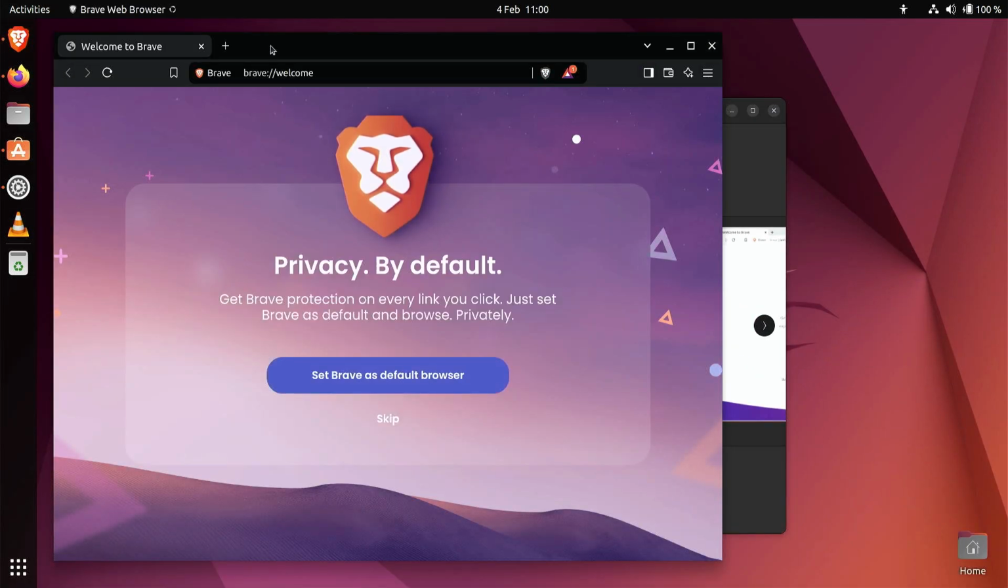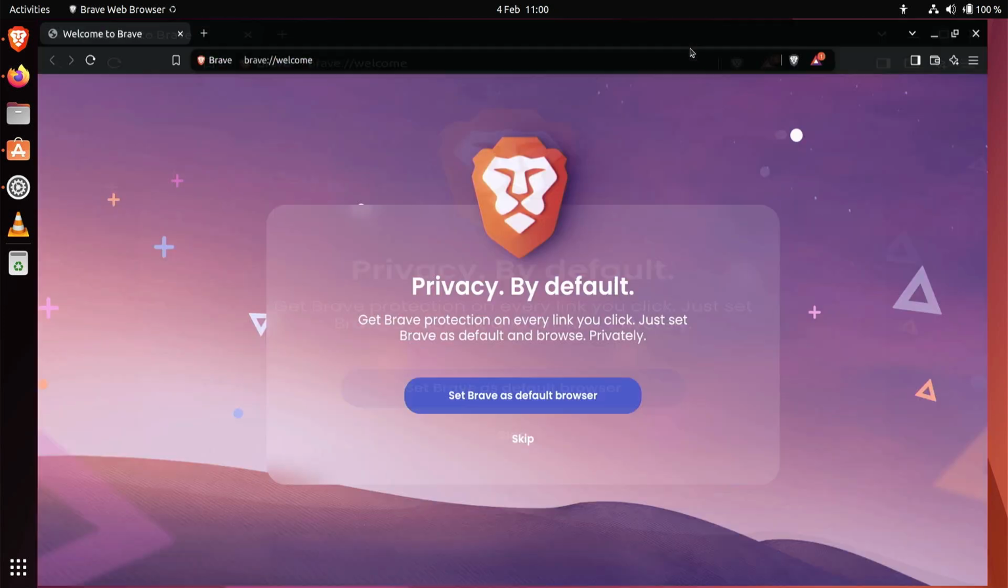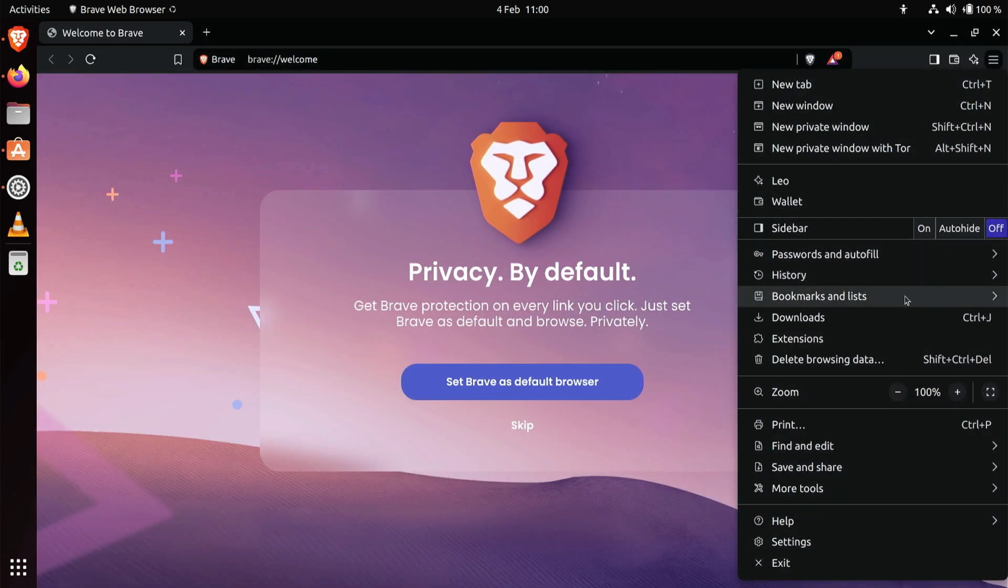There we go. There it is. That's the Brave browser, and again you can go into the settings in here and set it up how you want.